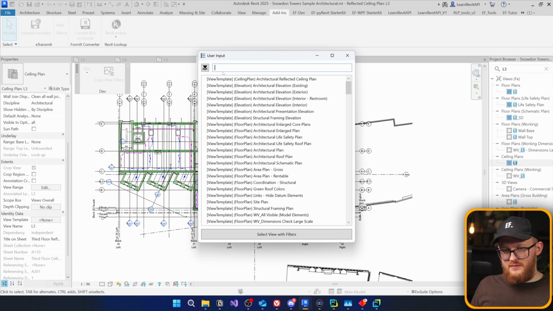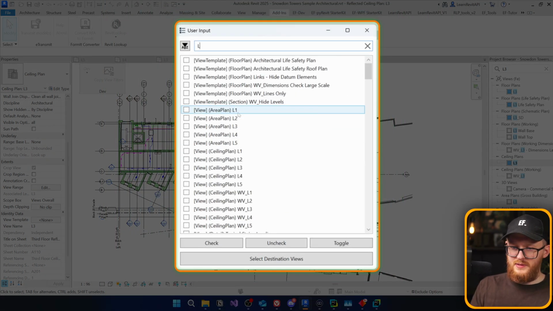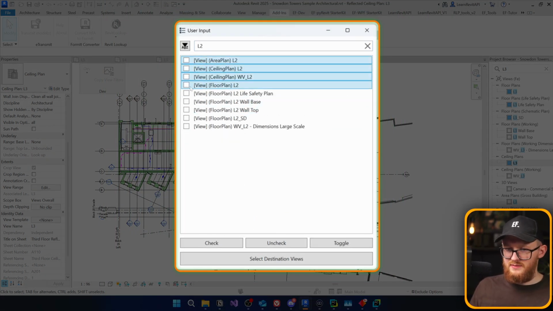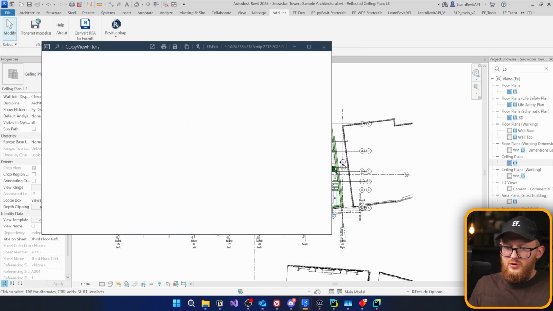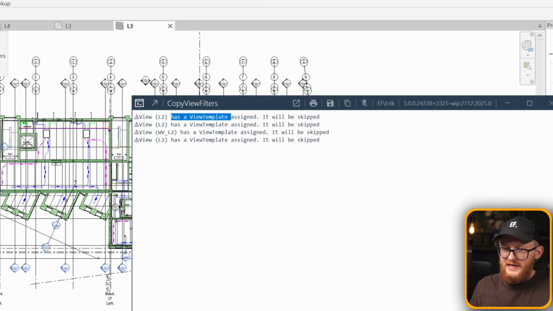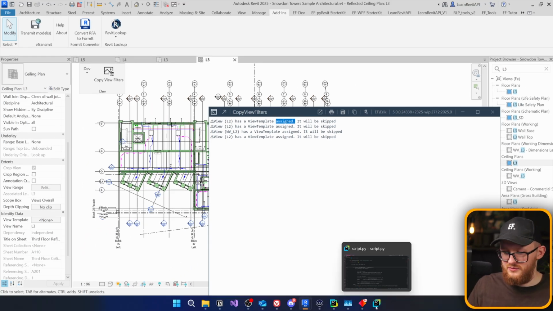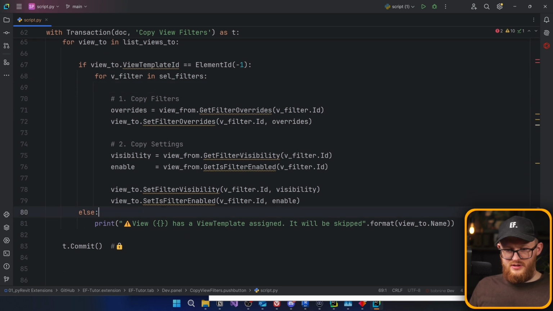I'm going to take that one. So I want to take filters from L5 and I'm going to paste it to, let's put it to L2 this time. Click on that one. We want to take all filters and you can see view L2, L2, L2 already has a view template assigned. It will be skipped. You can also verify what kind of view template is assigned if you want to. Actually, let me show you.